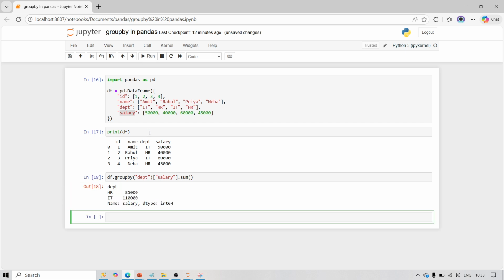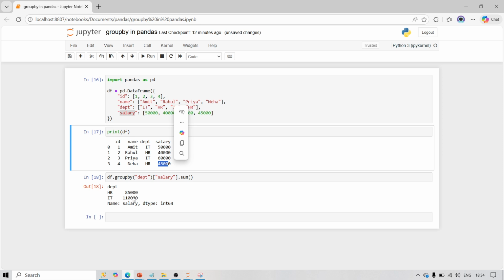Let's run the code. Now if you see, we got the HR department total salary as 85,000. HR is 45 plus 45, and IT is 50,000 plus 60,000, that is 1 lakh 10,000, near about.